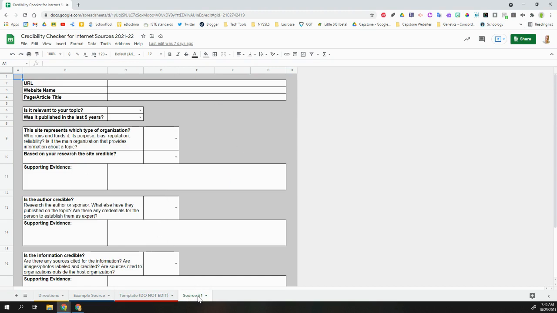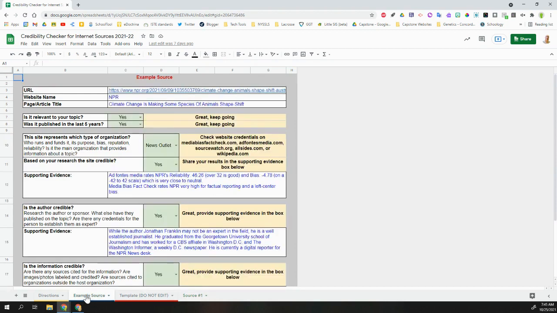You're welcome to rename this source number one to the name of the source if that's easier, but this is just a little organizational thing you can do. So here we have an example source. What we have here is the URL linked in there, so we can click that and check it at any point in time. We have the name of the website and the title of the article or page, depending on what you're looking at. And then just some basic questions.